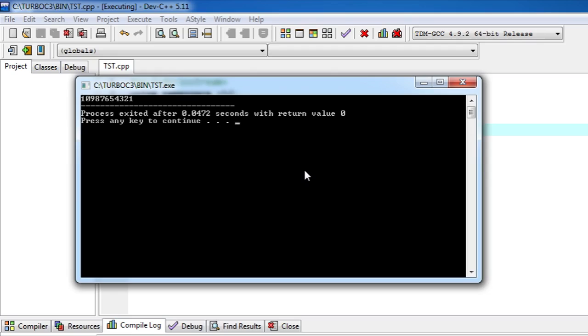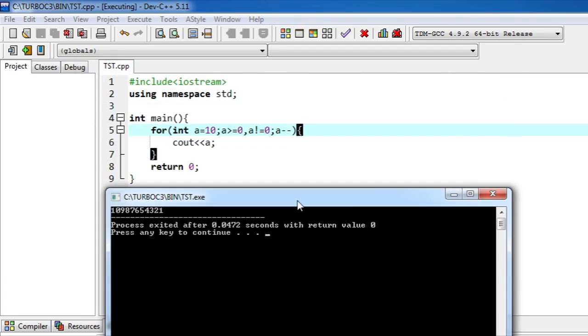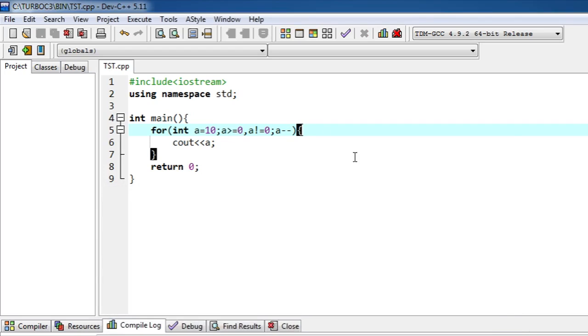Here you can see the output 10 9 8 7 6 5 4 3 2 1. 0 did not get printed here because I added one more condition. So you can also add more than a single condition inside a for loop. There are many other things you can do with for loops. That's how a for loop works. That's how C++ programming works.